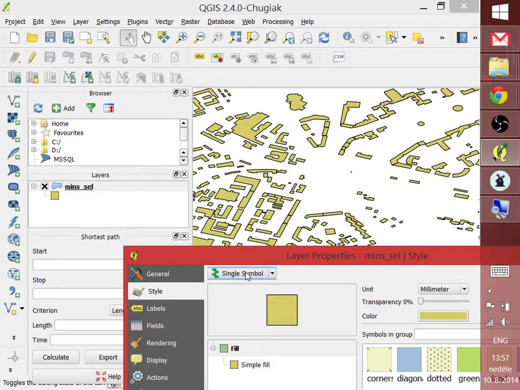But we don't want single symbol. We want to make the fill a bit gradient. Like the smaller buildings will be going, for example, to the red color, and the bigger buildings are going to be green.